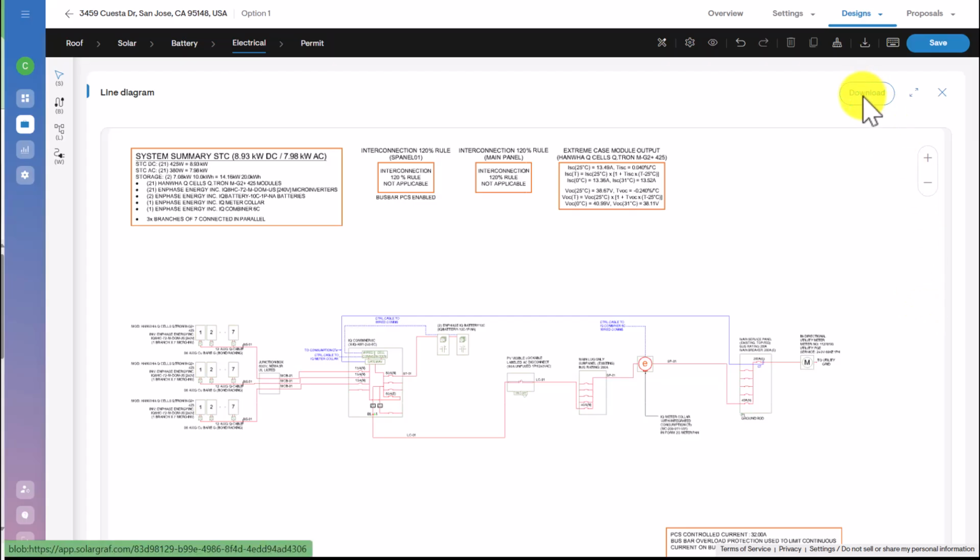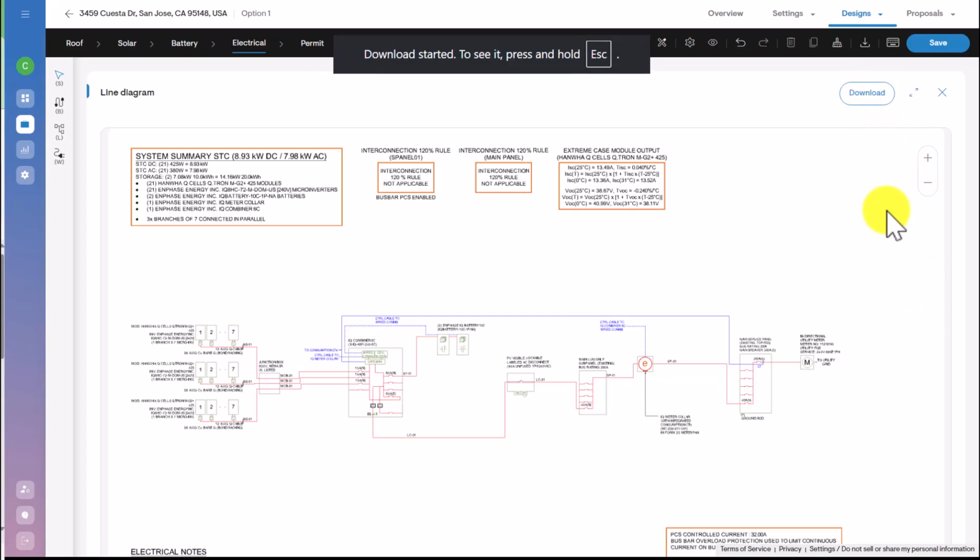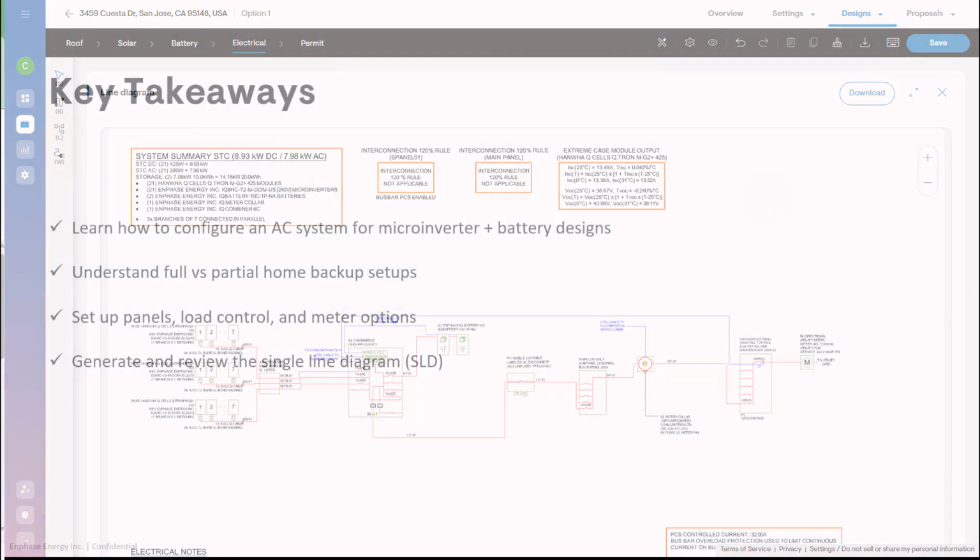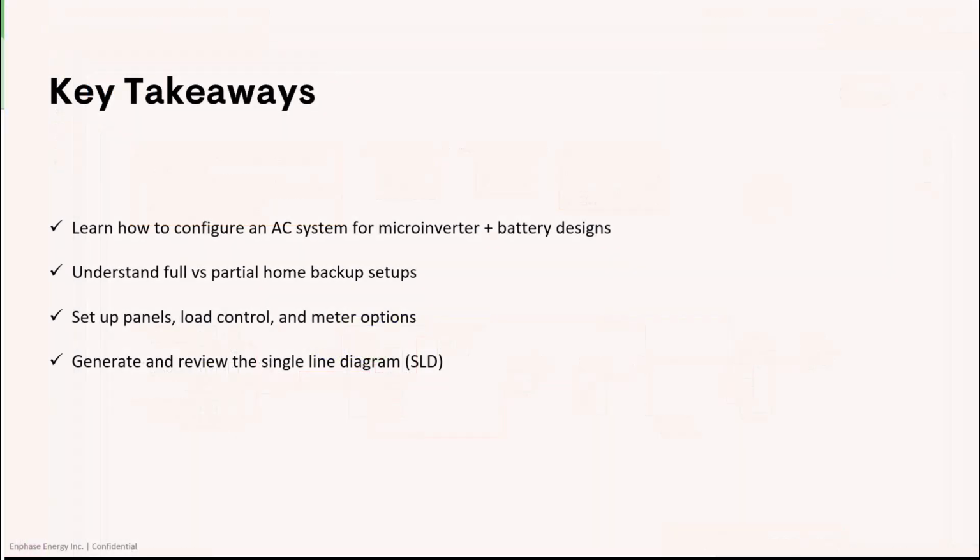And that's how you configure the AC system with battery storage and generate the single line diagram for both full home backup and partial home backup designs.